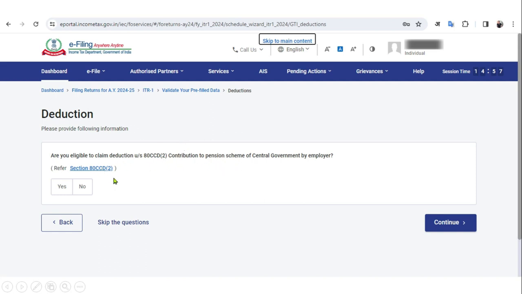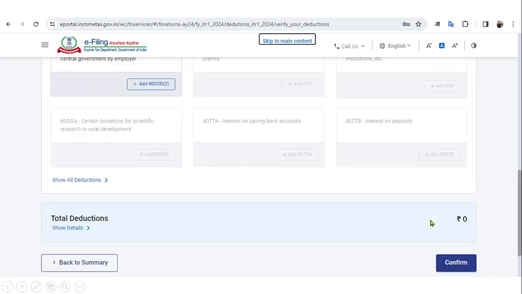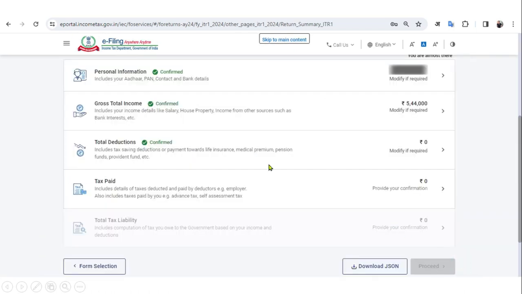80 CCD subsection 2 means employer contribution to NPS. Then continue. Then 80C is 0. You will see 80 TTA is 0. Then come down and confirm it. Then this information is also confirmed.